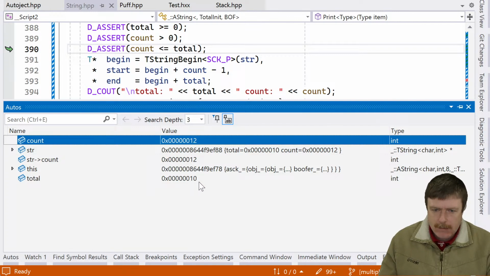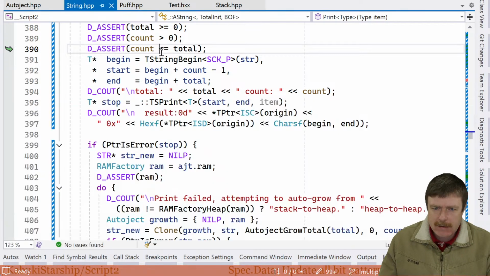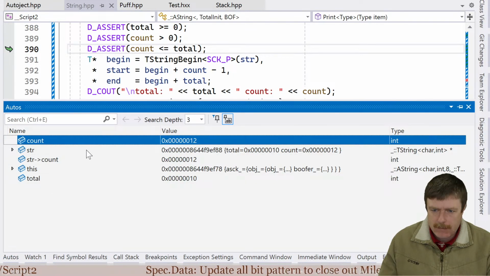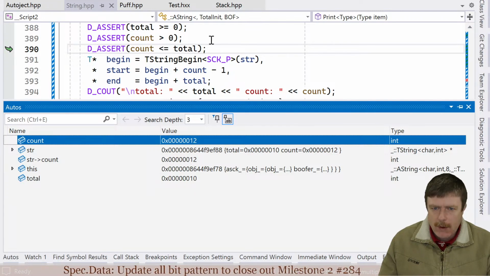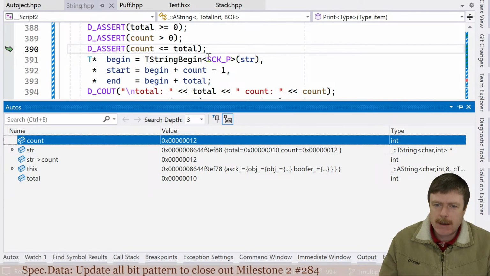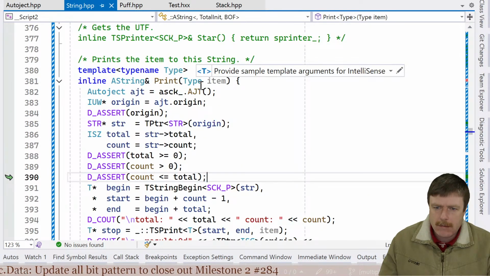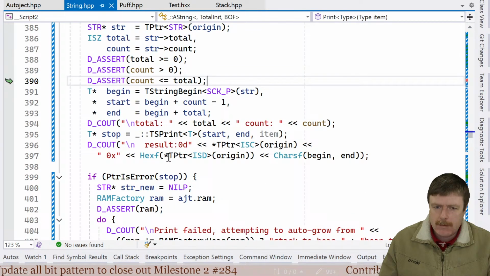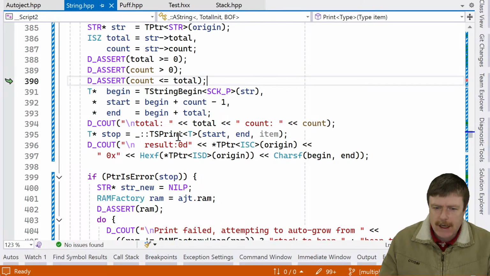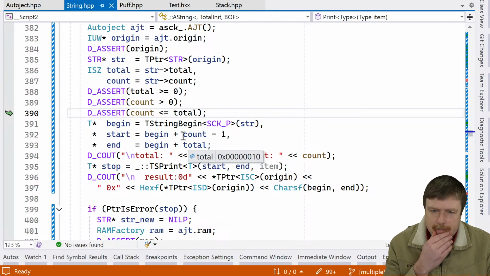The total is 16, and then the count is 12, right? If count less than, sorry, count less than or equal to total. And then total is, oh, I'm dealing with it not being the right object, right? So the count is being updated to the wrong object. So I have to look at every place where I set count equal to something.